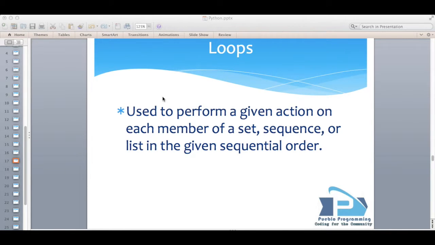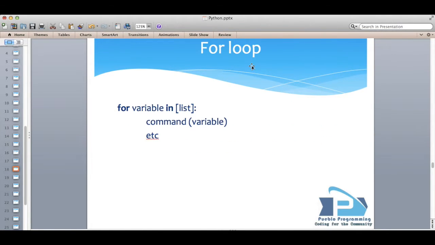It's used to perform a given action on each member of a set, sequence, or list in the given sequential order. So basically you're performing an action given an iteration in a list onto a variable or another type of instantiated item. So one type of loop is the for loop, and the syntax for the for loop looks basically like this with two keywords, for and in.